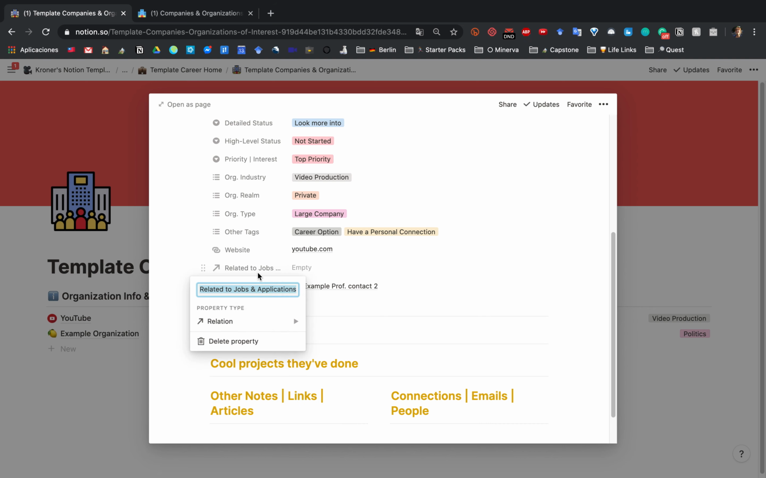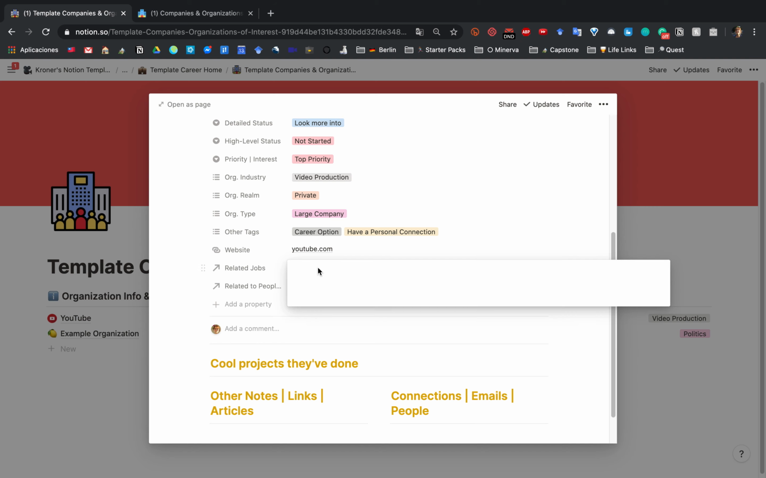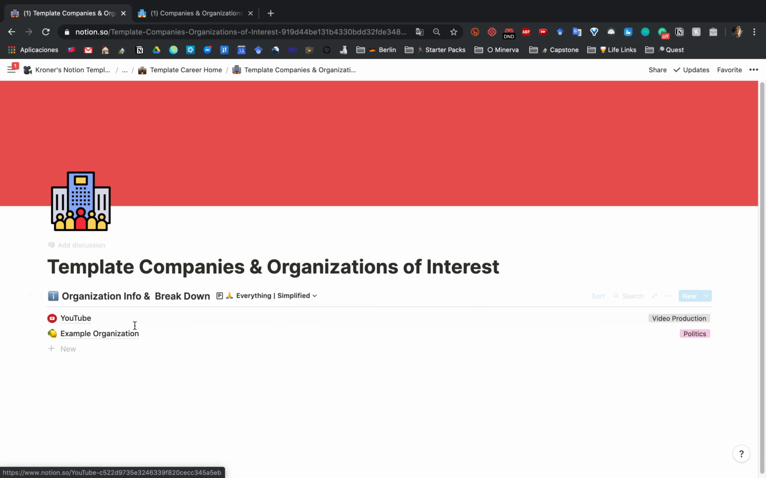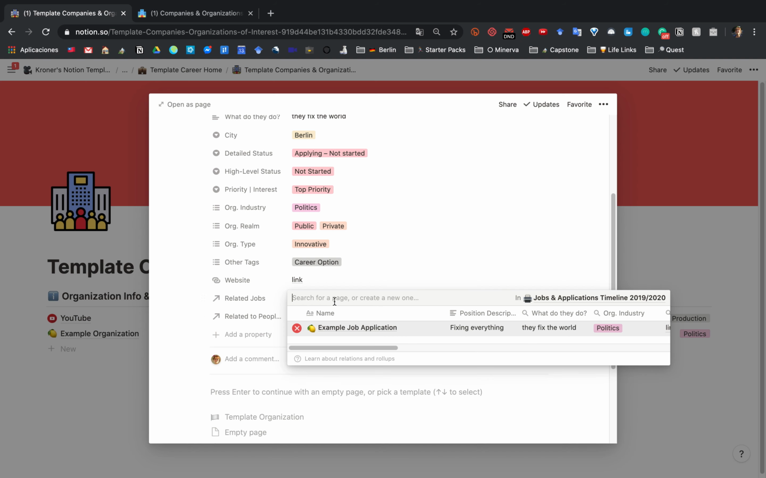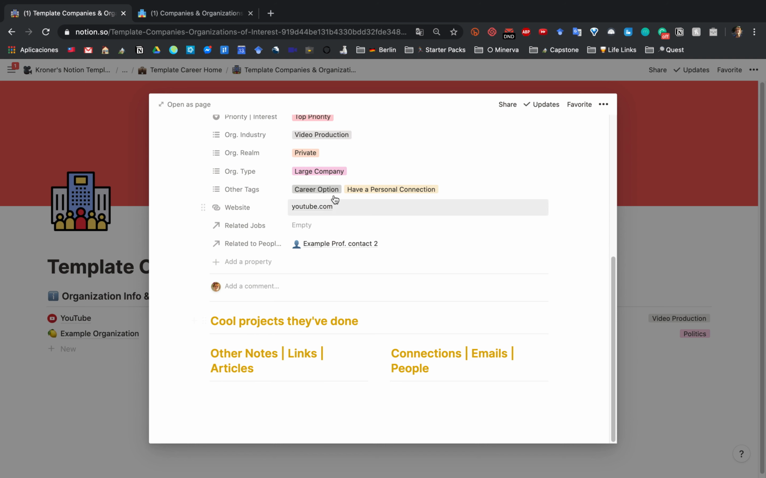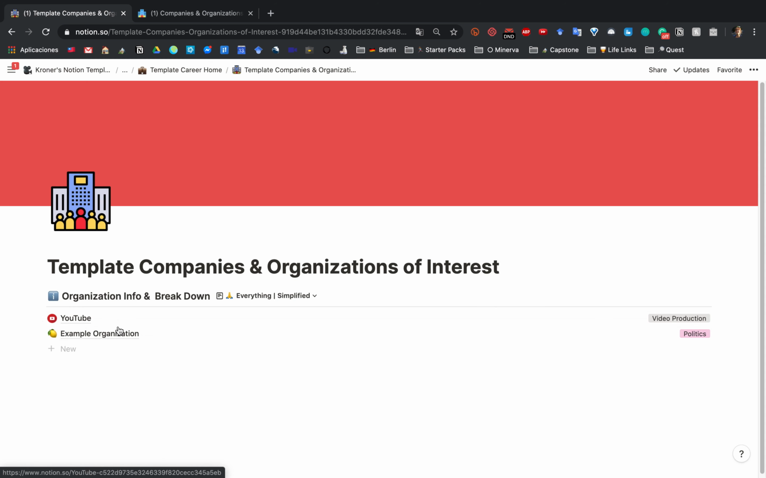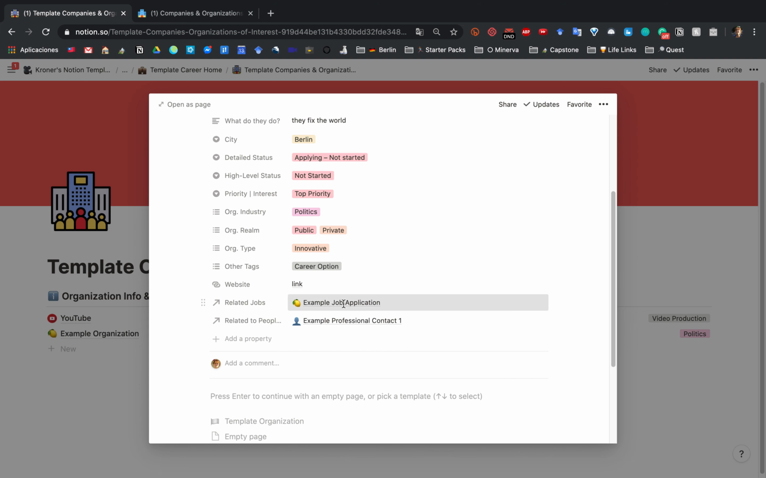So let's go to the jobs. Related jobs. So this will go to our other example organization. So I have an example job application. So let's say I'm just interested in YouTube, and so I don't actually have a job that I'm applying to. But for the example organization, this one, I do have a job that I want to apply to.